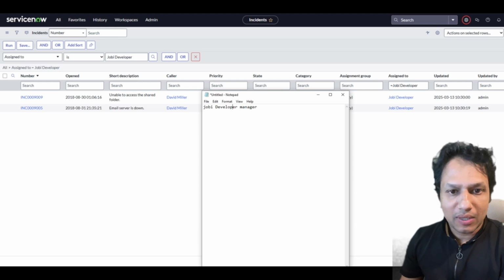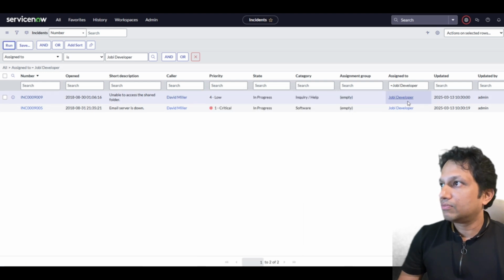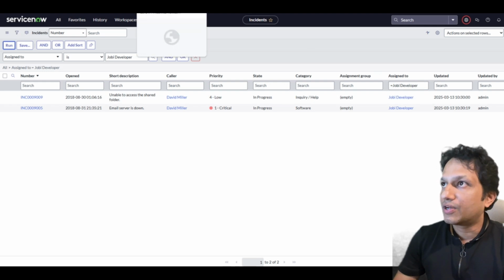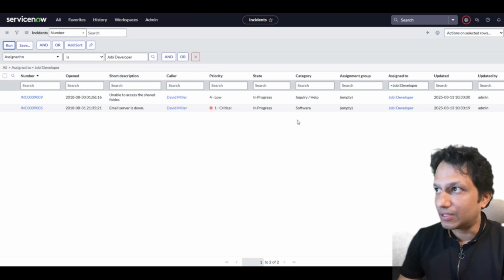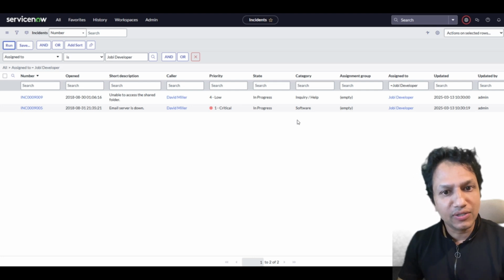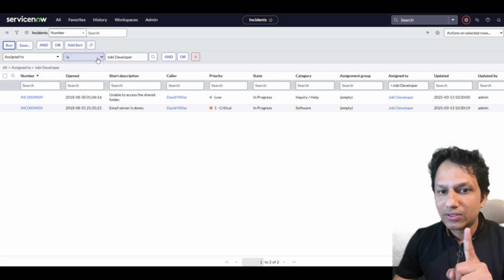if Joby developer is part of a reference field, you know that Joby developer is a reference field, that's why you are seeing the green icon, right? This one is a reference field, and which table is it referring to? It is referring to the sys_user table. You know that all the users are stored in the sys_user table, right? So if it is a reference table, ServiceNow is saying that you can simply dot walk to the fields that are part of this Joby developer. That feature is called dot walking.